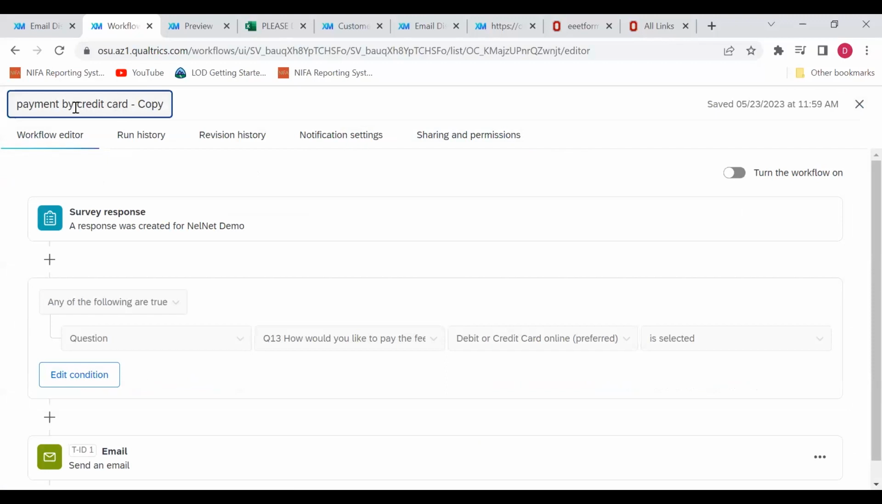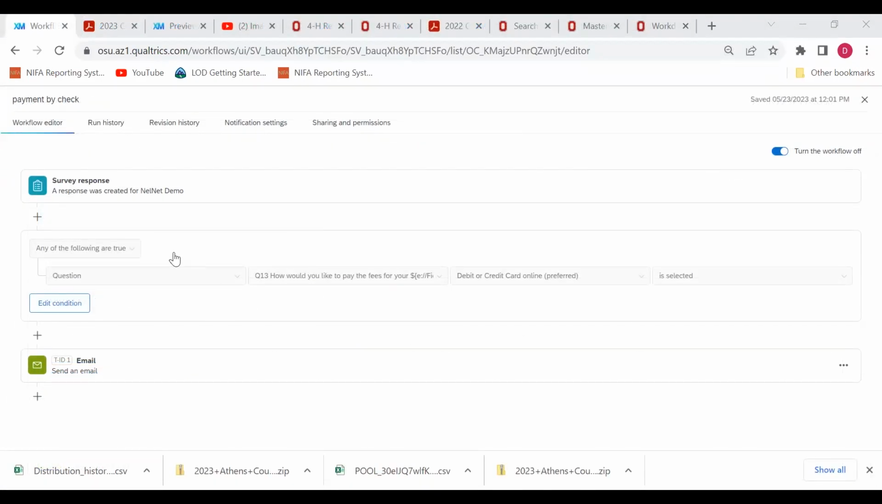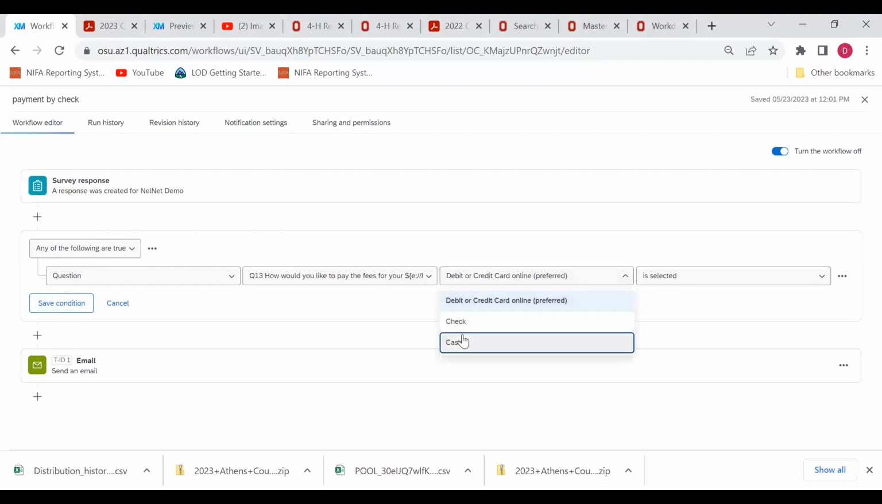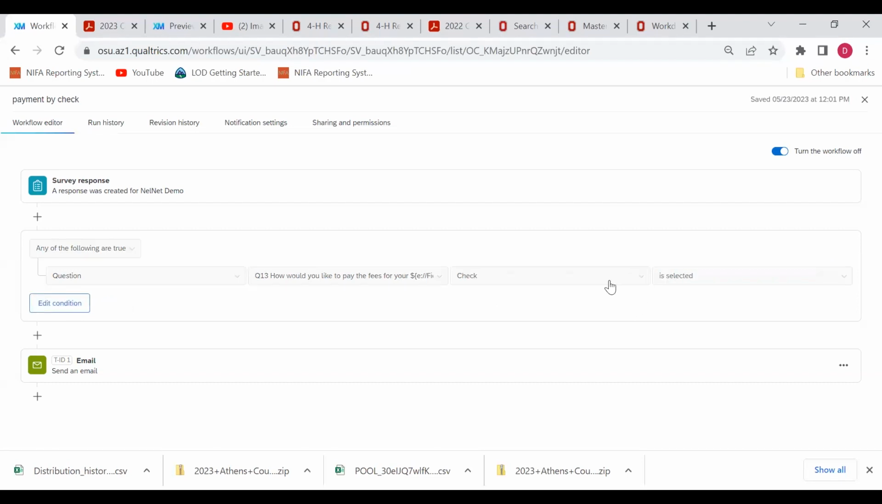I'm going to rename it. I'm going to say check. Okay, so here we are. We have copied our credit card workflow. You can see here the condition says credit card, but we want to change this to be the check version. So I'm going to edit the condition. And then in this third drop down here, I'm going to change this answer to check. And I'm going to say the last drop down is selected. And then don't forget to click on this save condition button, or it won't save the condition.